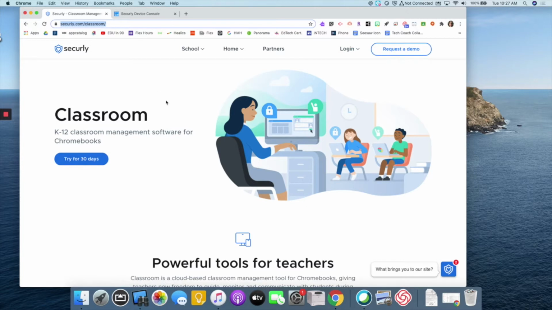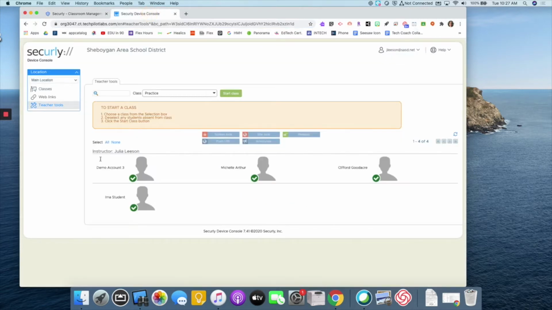Once you log in, you'll be taken to a screen that looks like this. And you'll notice that you have the ability to manually start a class. Again, this is if you do not have a schedule set up in Securely Classroom. All of your classes are going to be listed in this drop-down menu. Your Google Classroom classes are automatically synced, so you will see all of those classes that are active.